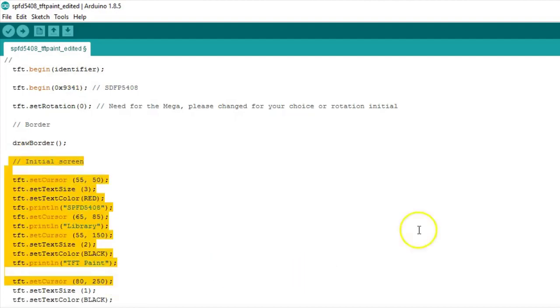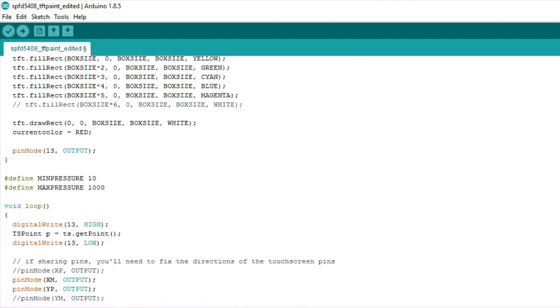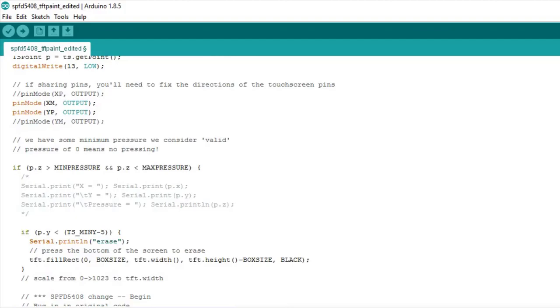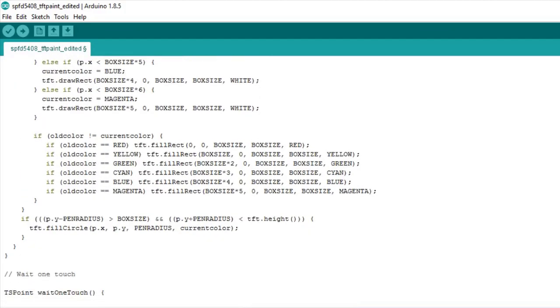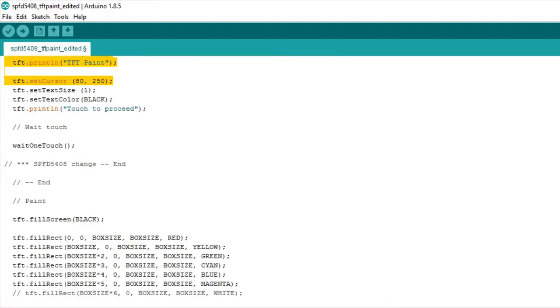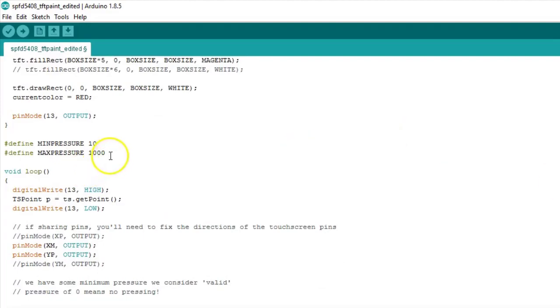And this is the initial screen, the different colors that will appear. This is more about the graphic user interface on the screen. You can tweak it if you need to; if you don't have to, you don't have to. And then you also have the minimum pressure and the maximum pressure. The minimum is basically the sensitivity of the stylus. You can choose it to be 0, I chose 10, and then max pressure is 1000.